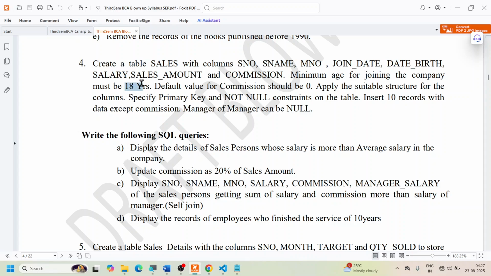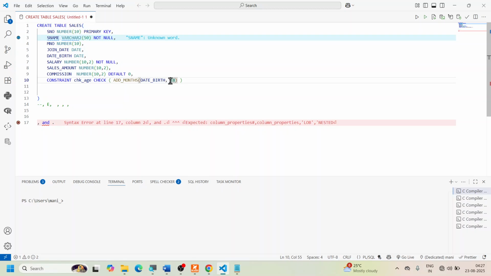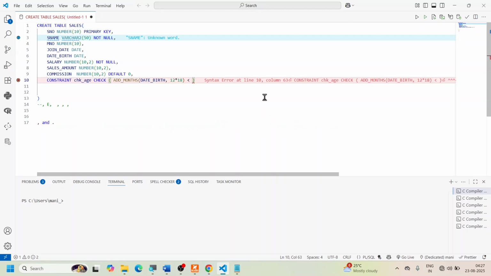So this is what they say, 18 years. How many months are there in a year? 12 months. So every year has 12 months and you want 18 years, so you add 18 into 12 months. You are adding the months, not the years. So add months 18 into 12. Then you get some date, and check whether that is less than or equal to the date of join. Okay, so you get that.